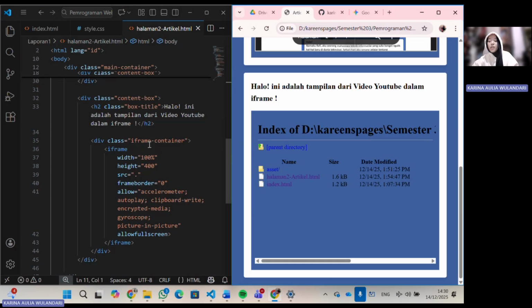Sets the width of the video frame to 100%. Sets the height of the video frame to 400 pixels, and sets the URL of the content to be embedded, the value.